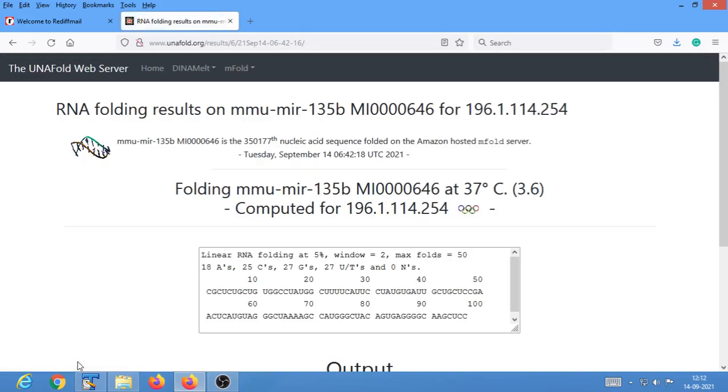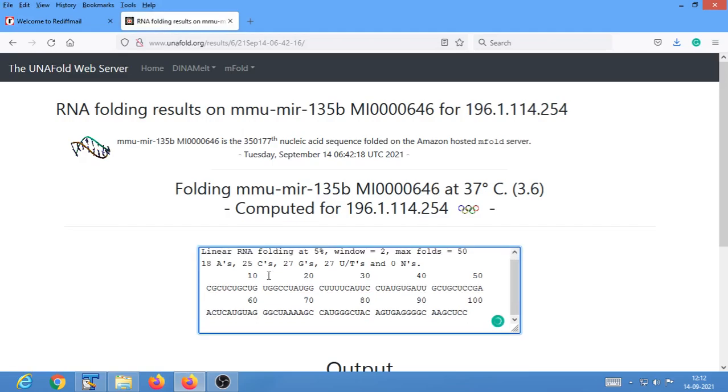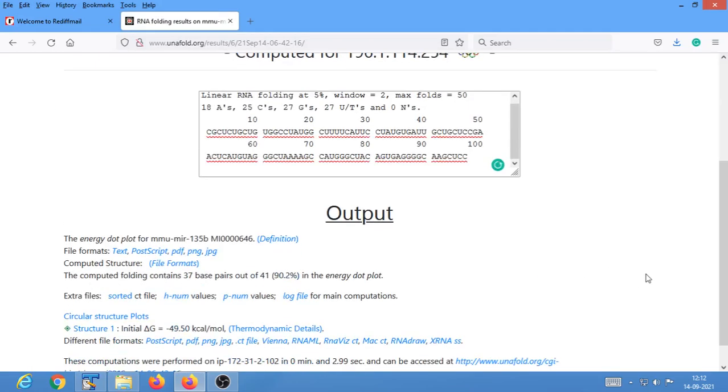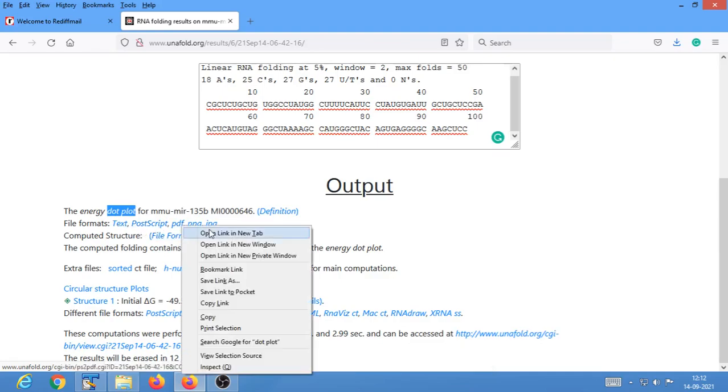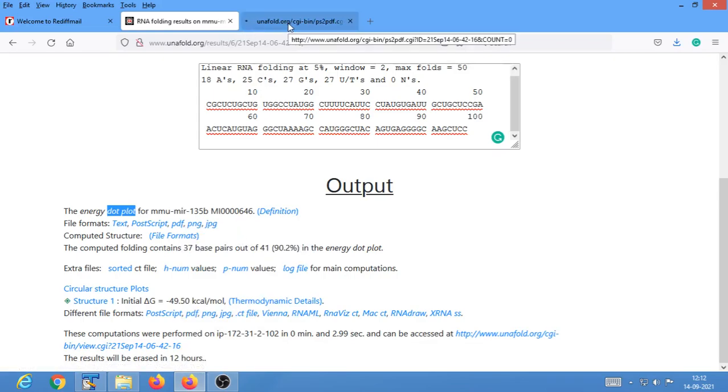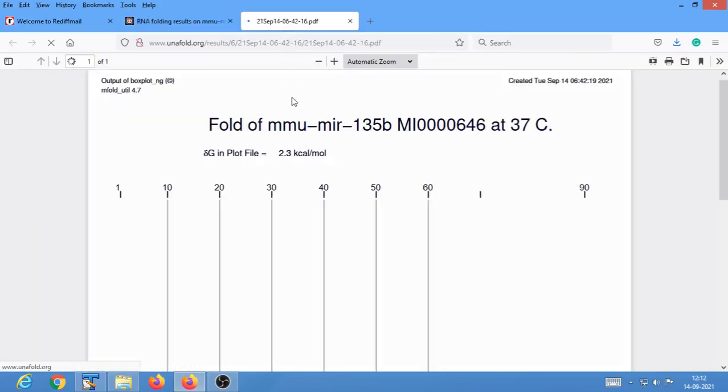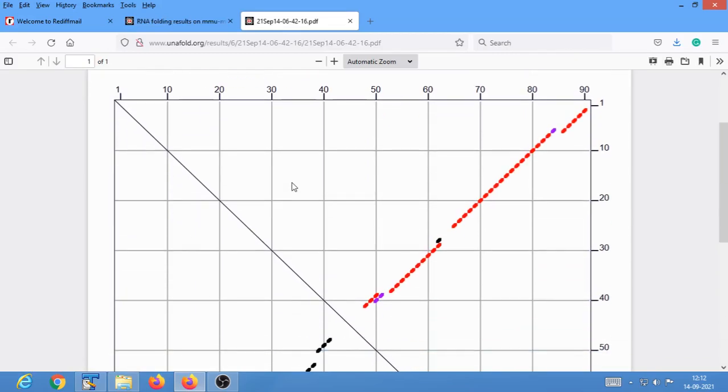Okay, so the results are here. One of the outputs is the energy dot plot. You can download it in various formats: PostScript, PDF, PNG, or JPG. Maybe I will choose to visualize my dot plot in PDF. So here is the dot plot.